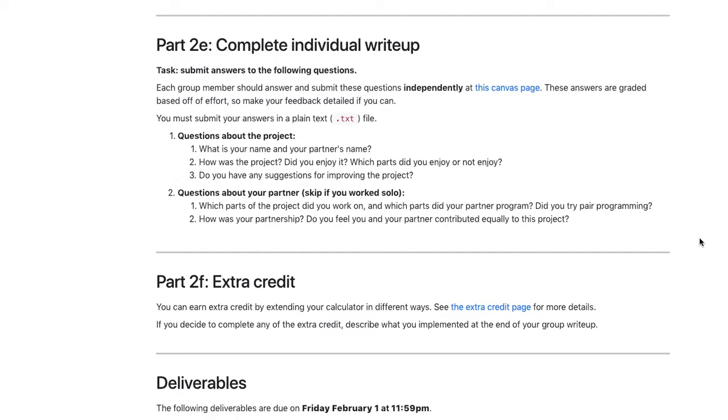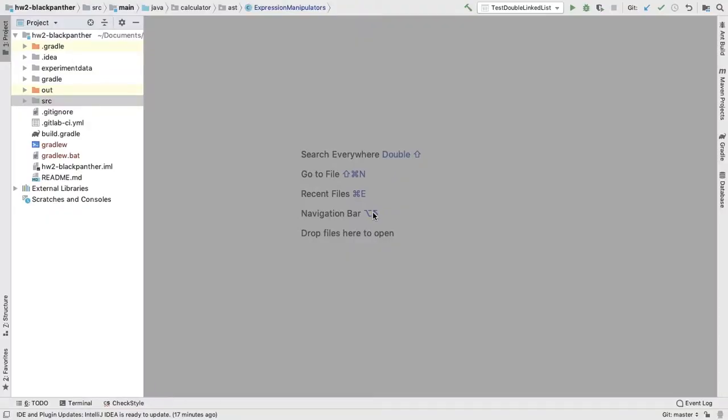So the purpose of the group write-up is to get some practice analyzing your own code. You're going to be running some experiments on your data structures from Part 1, and for the individual write-up, all you have to do is just talk about what you liked about the project, what you think could be changed, and whether you and your partner worked well together. Both of these are graded credit, no credit. They are not meant to be the majority of your time, but you should make sure that you're paying attention to both. So now let's walk through where to find these files.